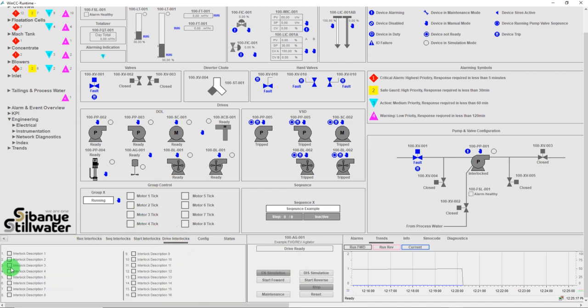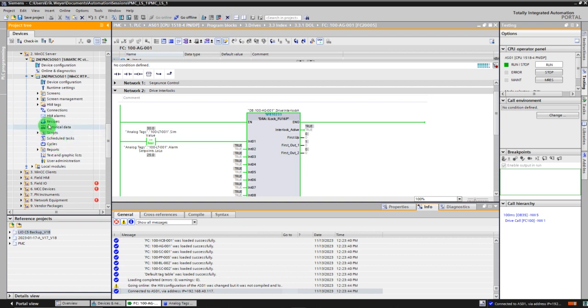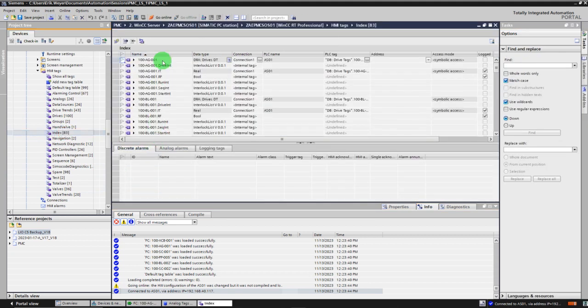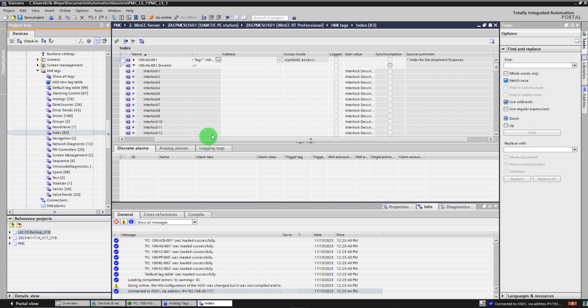Now the next portion is, I want to give this interlock the proper description for my operators. So I'm going to go back to my development. I'm going to go to my HMI tags. I'm going to go to index where it's situated. I'm going to open my 100 AG001 drive interlocks section. The development of this section will be described in a later video.